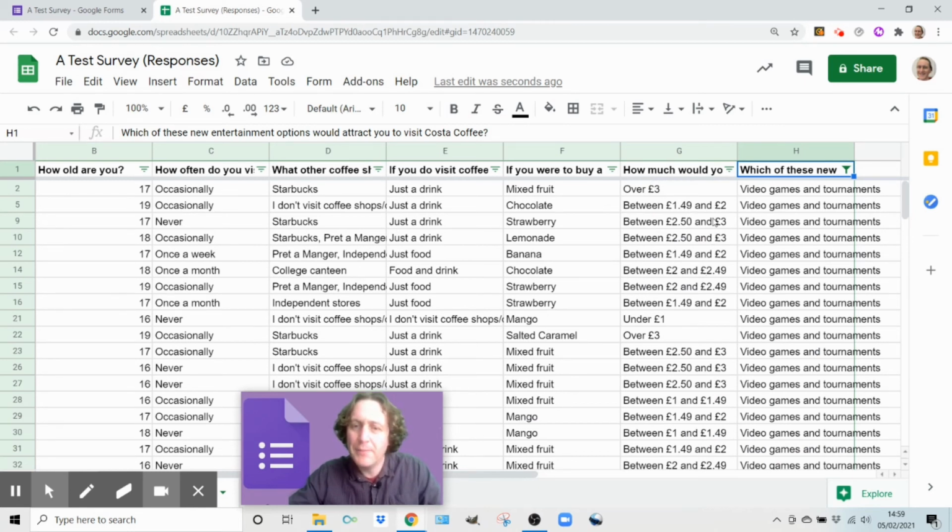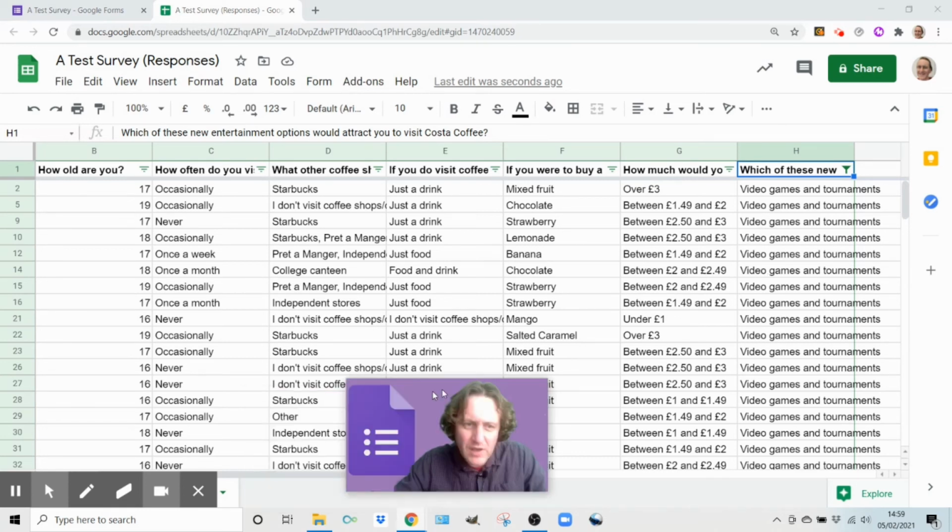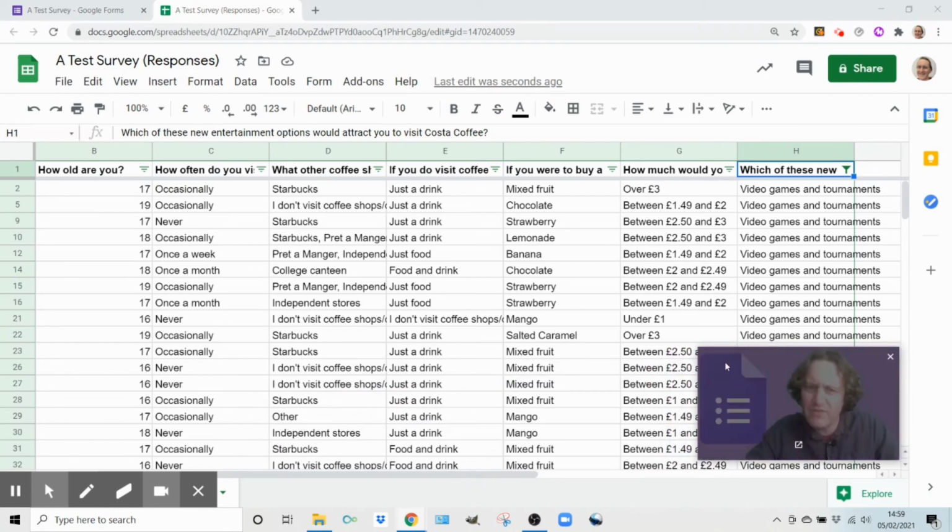And now I can look across a little bit. I can think, OK, well, it seems that a lot of people who like video games, when are they visiting? If they did visit, what would they like? Would they like food and drink or just a drink? Seems to be a lot of just a drink here. What kind of flavors do they want and how much are they willing to pay?